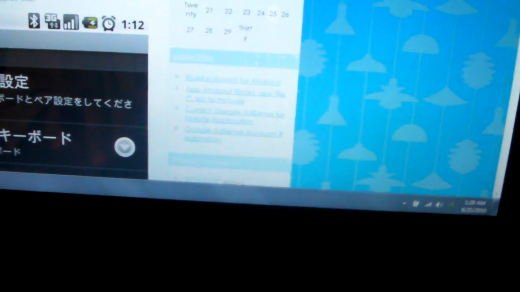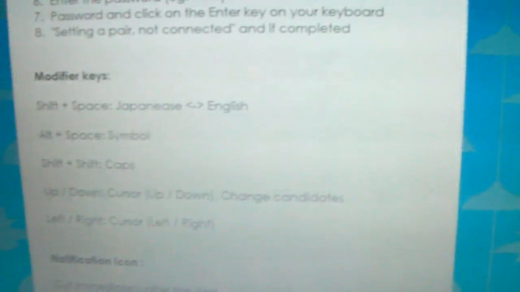There's a couple of shortcuts that are on the website, such as switching between Japanese letters and English letters and symbols and caps and stuff like that. So just take a look at that on the translated website, I guess. And that's pretty much it. Just go ahead and try it out. I think it's pretty cool. And hopefully the developer makes it even better with a few more updates, I guess.